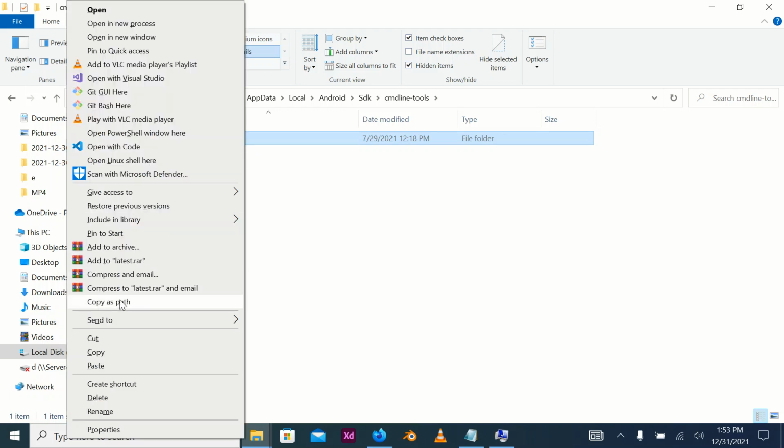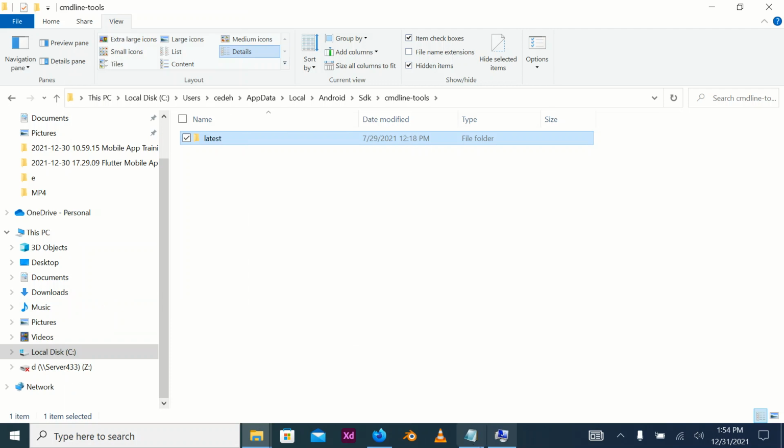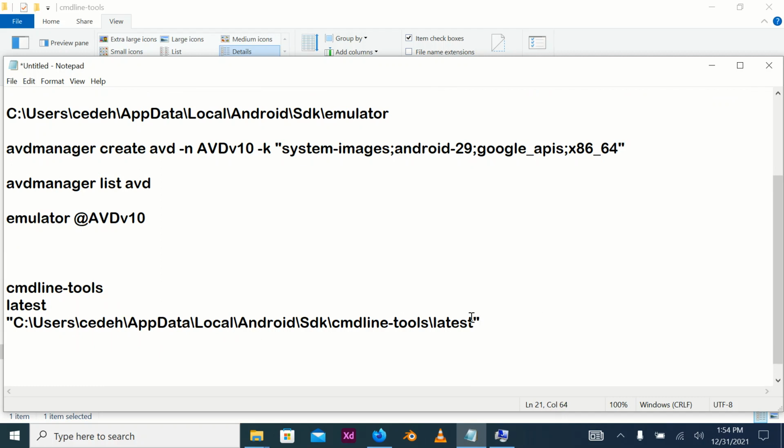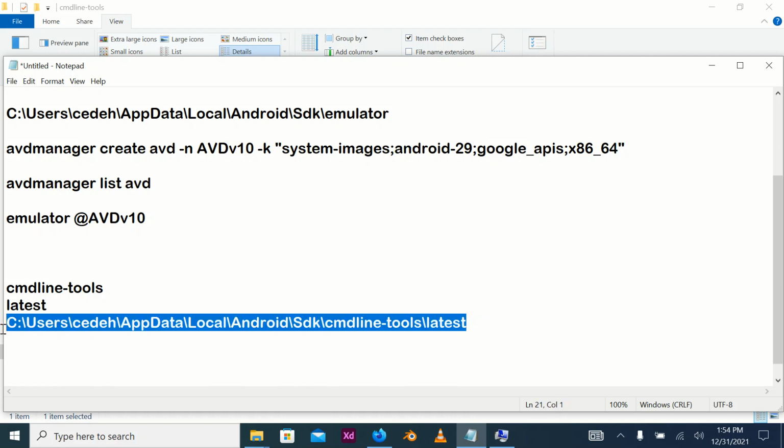I can go back and right click, hold shift and right click. It will give me this option, copy as path. So if I copy this as path, I'll still have the same thing as when I copied it, but you will have to remove these quotation marks here. Remove this quotation mark. So this is what you will have.